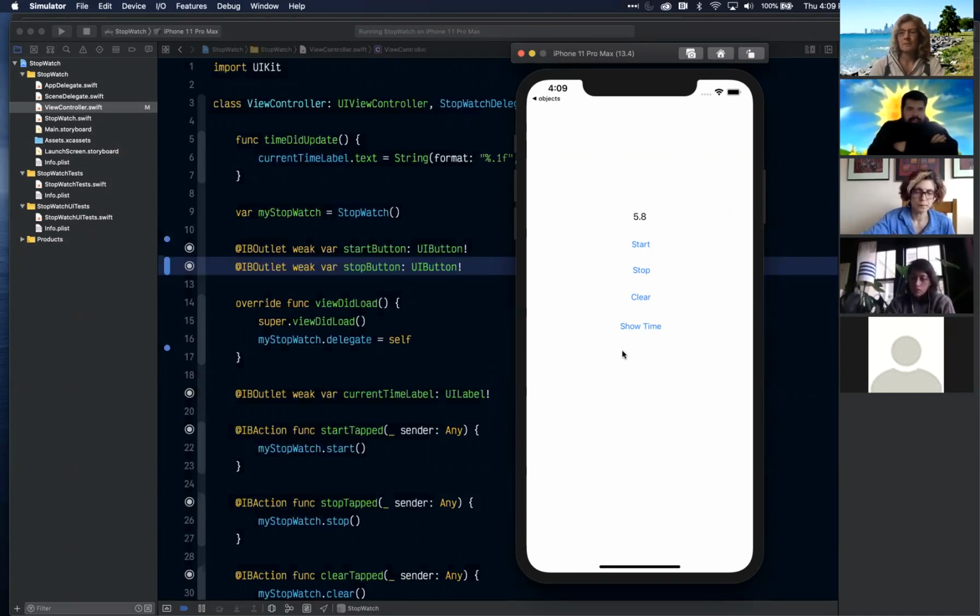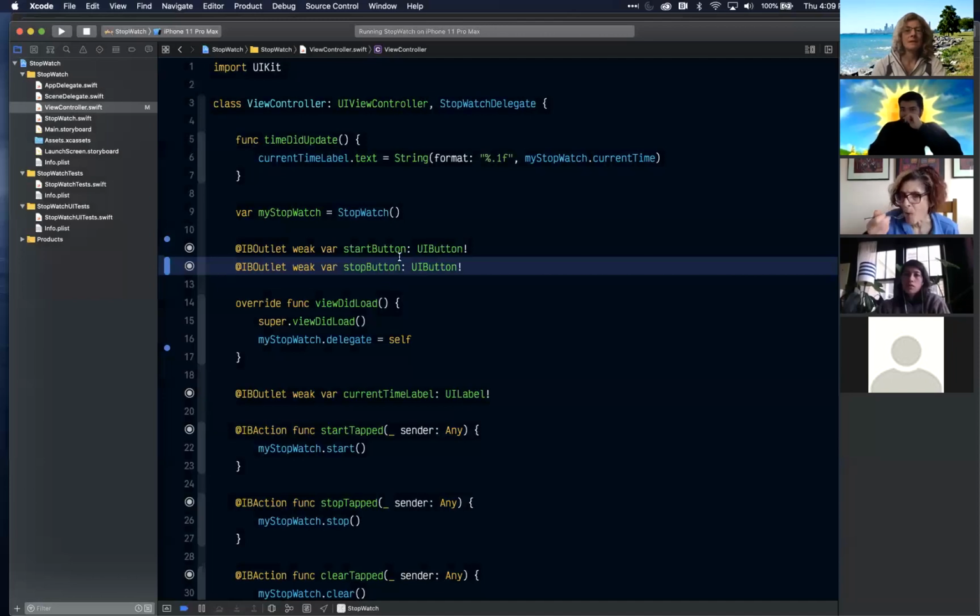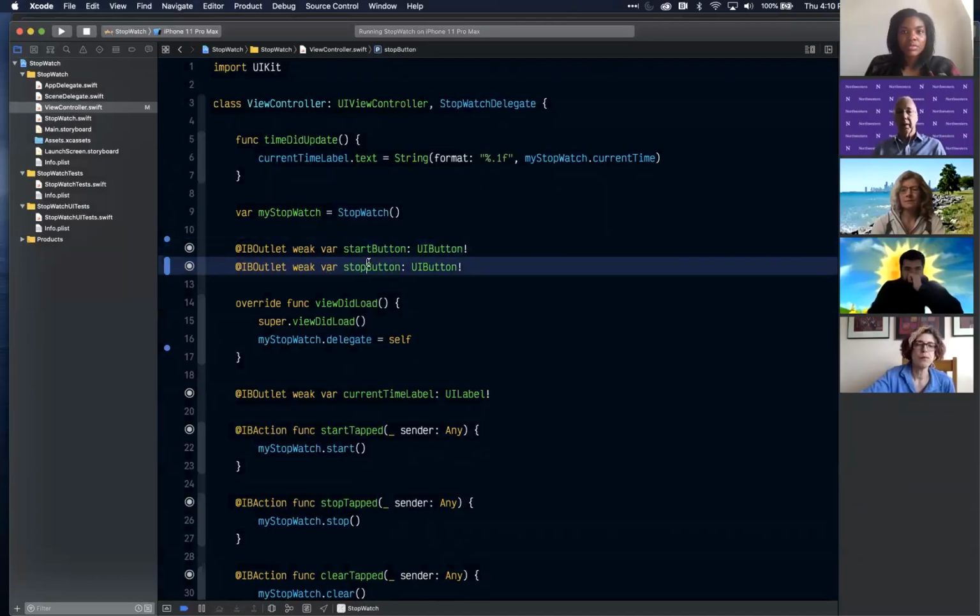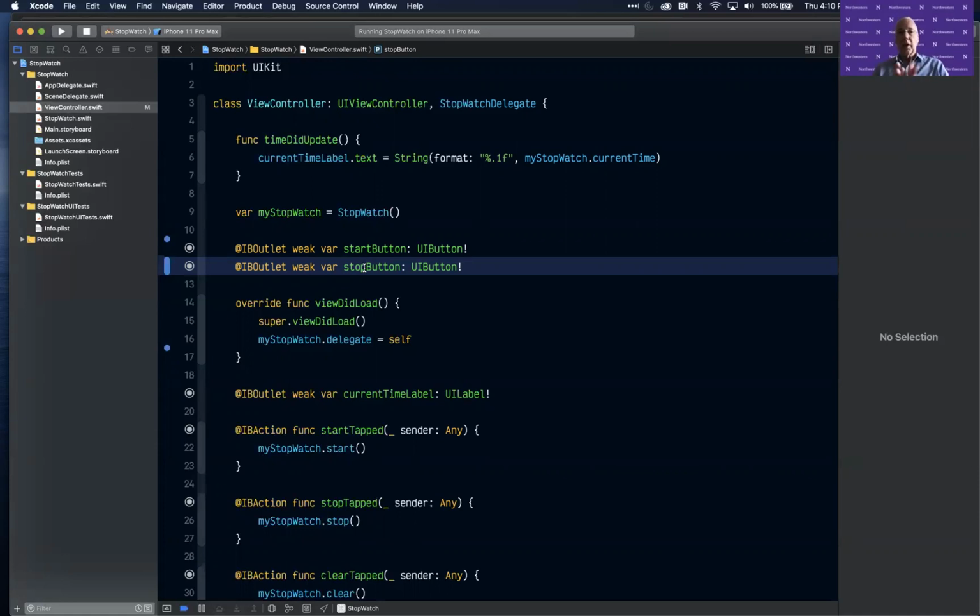Now, to disable or enable a button, we have to be able to talk to it programmatically, which means we have to create two outlets, one for the start button and one for the stop button, so that we can refer to them. That's the only UI work from the storyboard, getting your outlets in. You will have to do that. You're going to use delegation as well, but that's going to be a necessity.